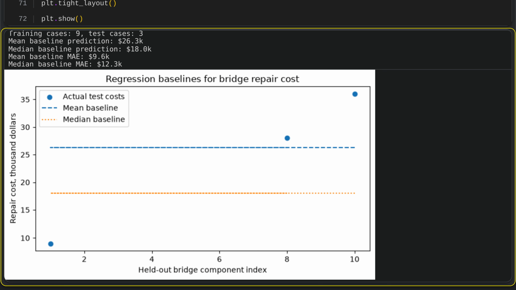This script tests simple regression baselines for predicting bridge repair costs. It splits the data into training and test sets, then uses the training costs to create mean and median predictions. These predictions are evaluated on the test set using mean absolute error, and the results show how well each basic baseline performs. A scatter plot compares the actual repair costs with the baseline predictions to make the comparison easier to understand.